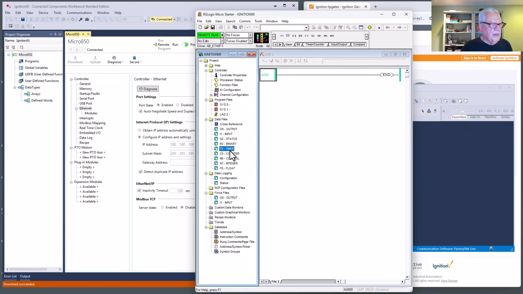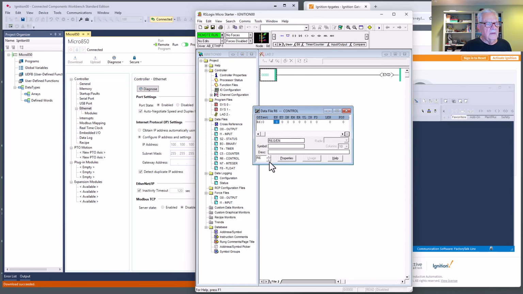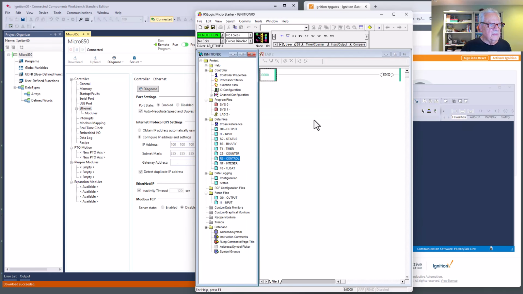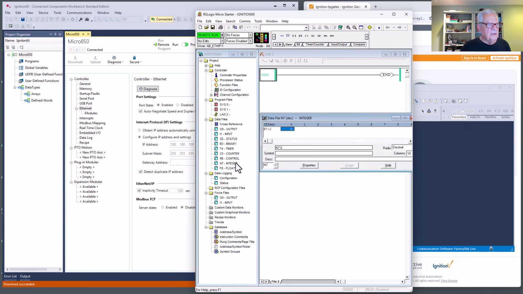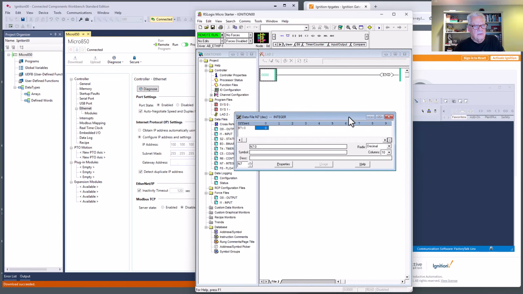Same thing all the way down here for counters, control. These are used for sequencers and other types of data files that need manipulation. This isn't part of this course. And then integers look a lot like the B3 file. We're displaying it as a decimal, but it can be displayed as binary, which means you can address it right down to the bit level.